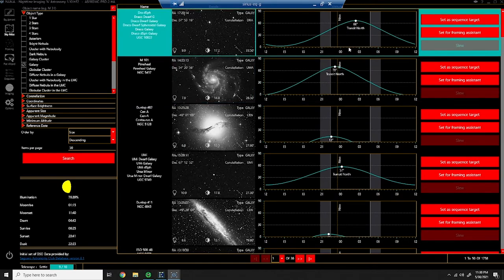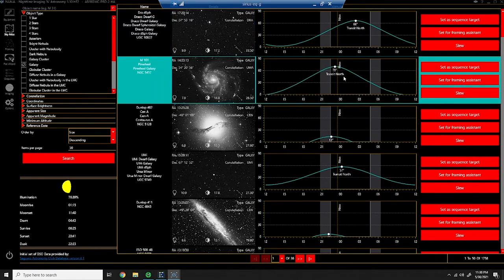I'm going to go and search for a galaxy, and we'll just use M101. It's just past the meridian, so that'll work perfect for a short demo. And I'll go ahead and slew to that target right now. And we can set it for framing as well.